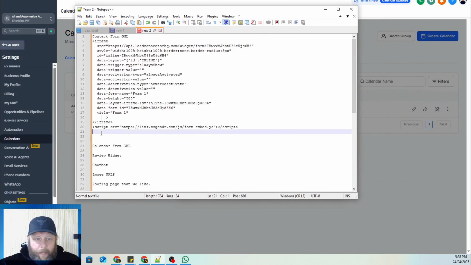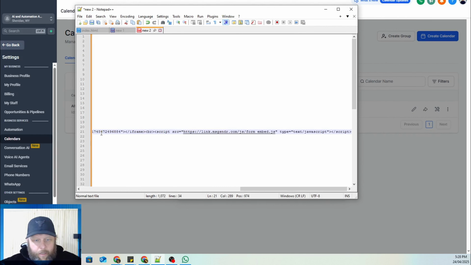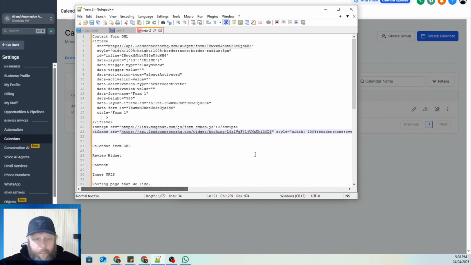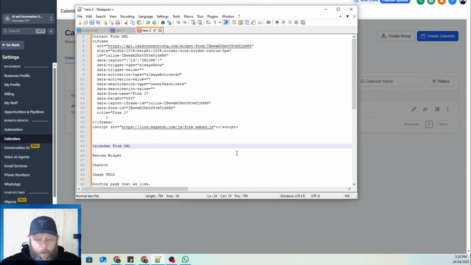We are going to come back in here. Okay, so it doesn't matter if it goes like this, that's fine. So Highlevel code. No, that was the calendar code, wasn't it? So calendar code, knew there was a bit wrong in there.